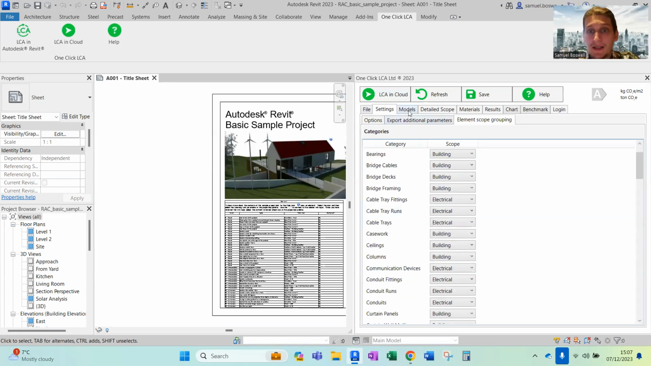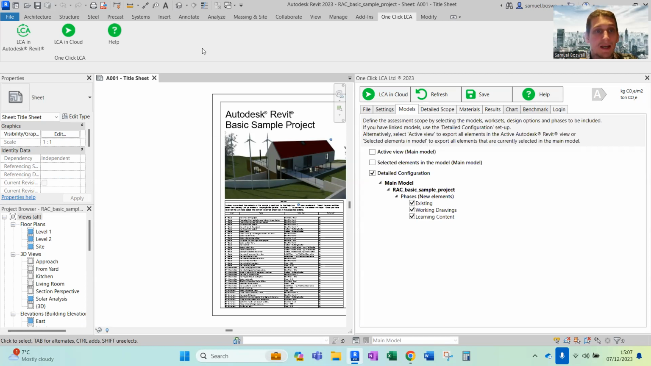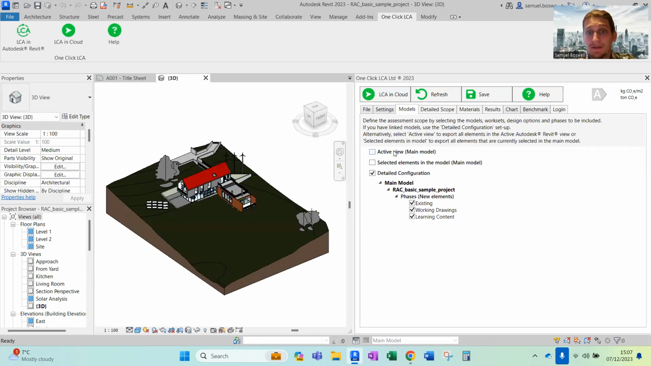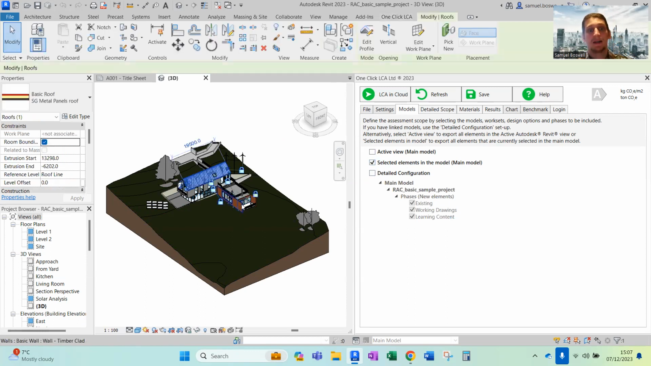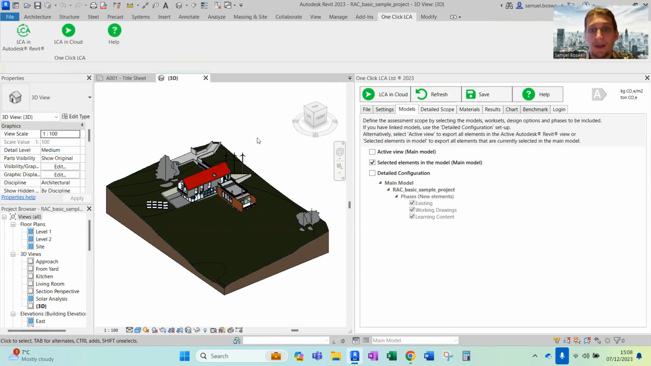Okay, so the next tab is for models, and here we can select between the active view, so everything that the interface can actually see. We can also choose from the selected elements within the model, so maybe we only want to analyze a couple of pieces. I can then choose those and the analysis will only be run on them. But then we have the detailed configuration. And so this is if you have different design phases, different design options, or any linked models, you can choose which of those you do and don't include in the analysis.